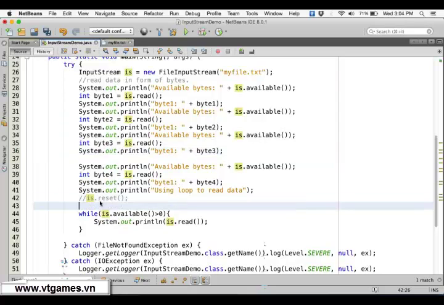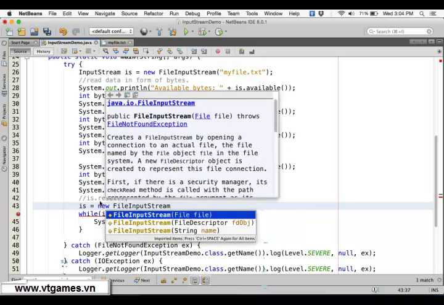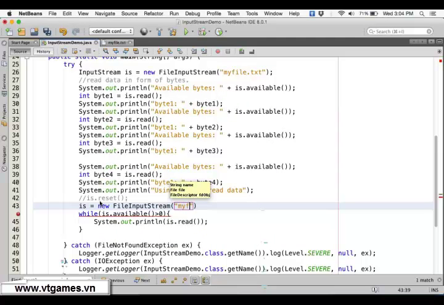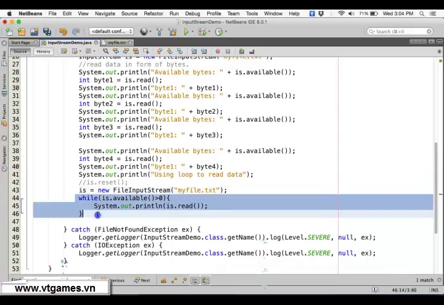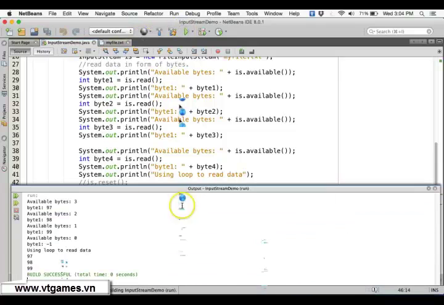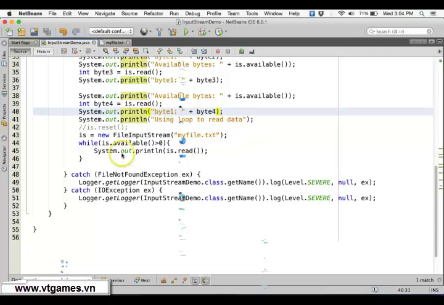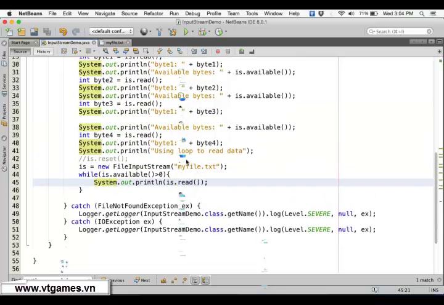So I can just test by recreating the file input stream to my file.txt, opening another stream and reading using the for loop, just to demonstrate for you. If we execute this, you'll see that using the loop, you can read your data in the form of bytes as well.